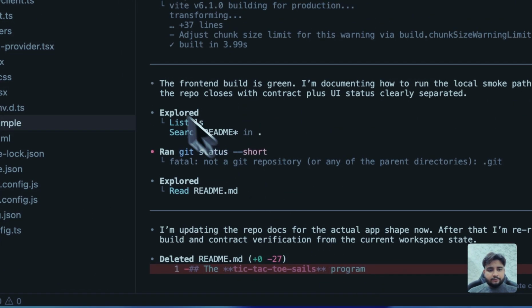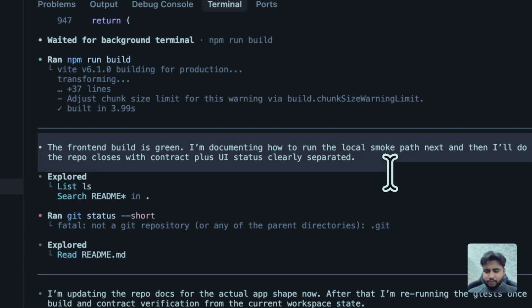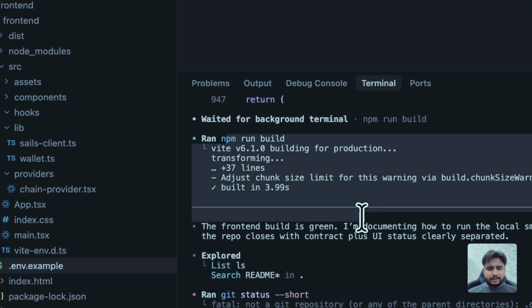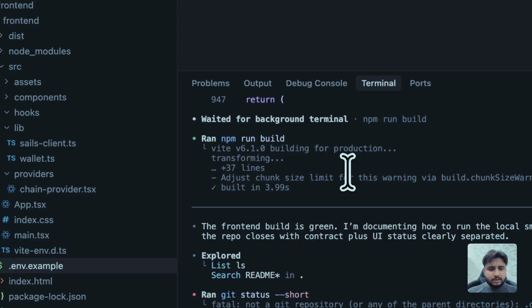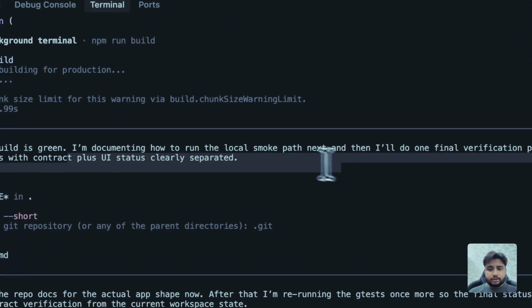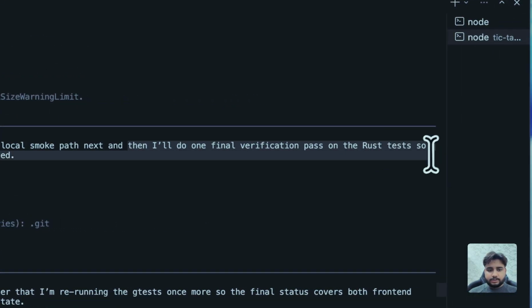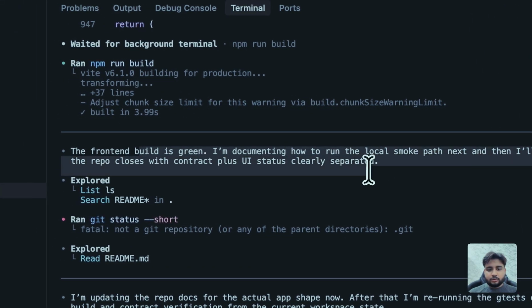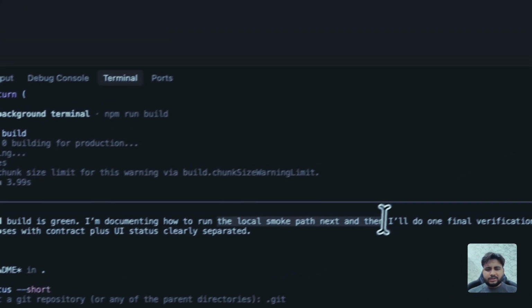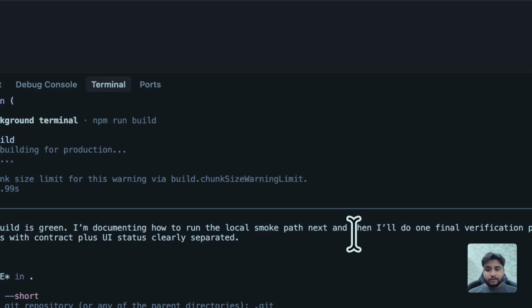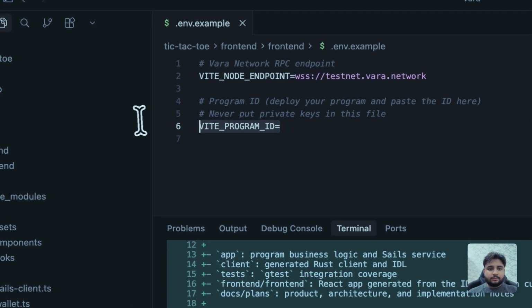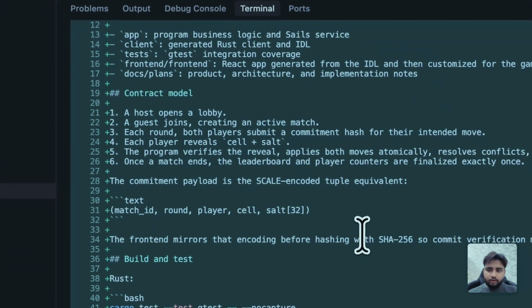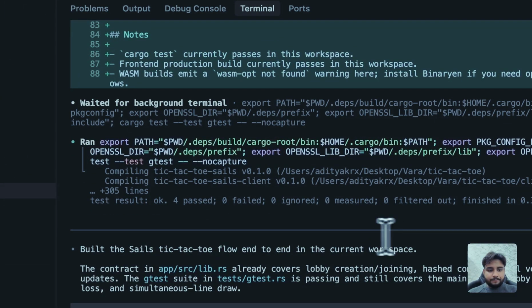Okay, the front end build is green, means everything is working well, because it ran npm run build, and I think there were no issues. Okay, so I'm documenting how to run the local smoke path next, and then I'll do a final verification pass on the Rust test, so the repo closes with contract plus the UI status clearly separated. So what the local smoke path will do, it will run a local dev node, and then it will just check it out, and you will see the program ID that will deploy on our dev node for now.